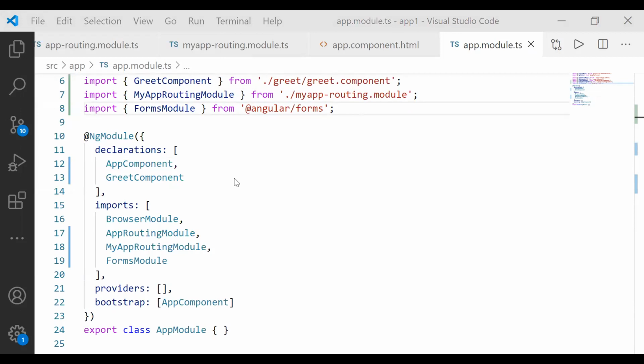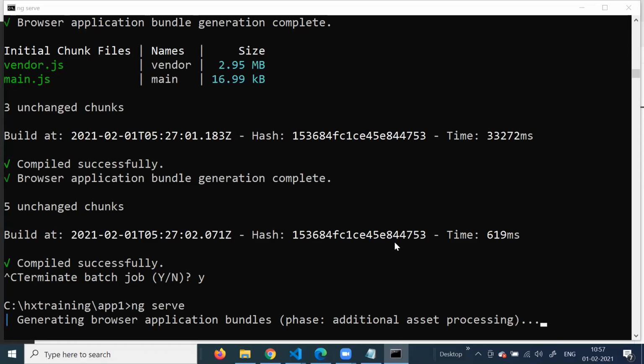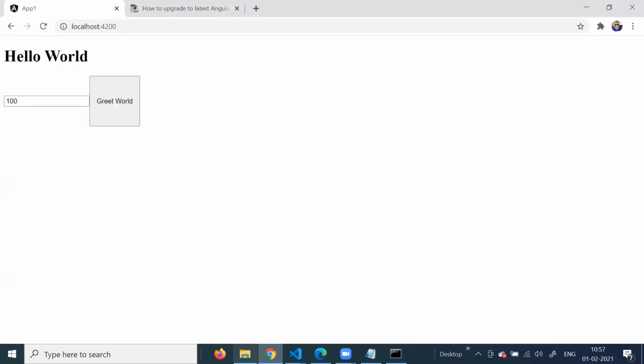Okay. Now I'm compiling that again in the command prompt, after importing the module. Compiled successfully. Let's go and check the output. Here you see that you have greet world, hello.